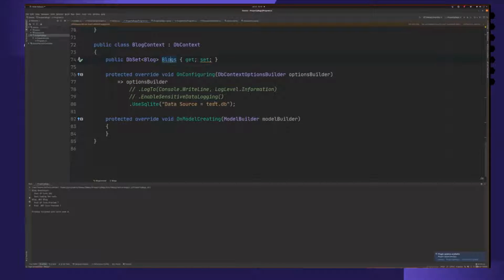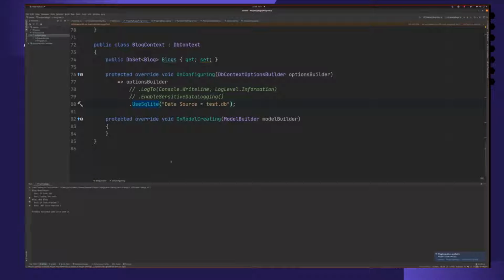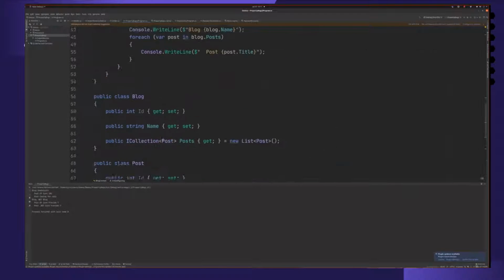Then you need to tell EF what database to connect to. There are various ways of doing this. You don't have to do it in the context yourself; you can do it externally. But for the sake of simplicity here, I'm overriding OnConfiguring, and I'm telling EF to use SQLite. So when EF runs, it's going to save all the data in this SQLite database called testDB that I've specified here. So that's my context.